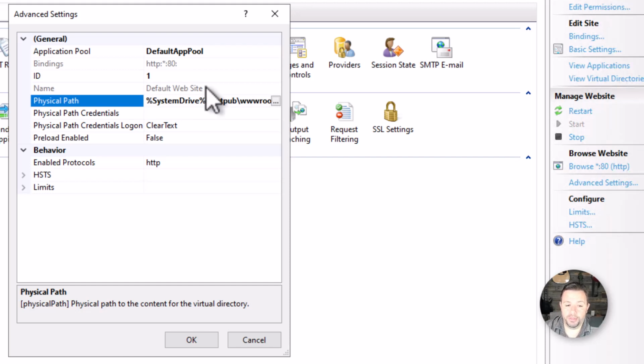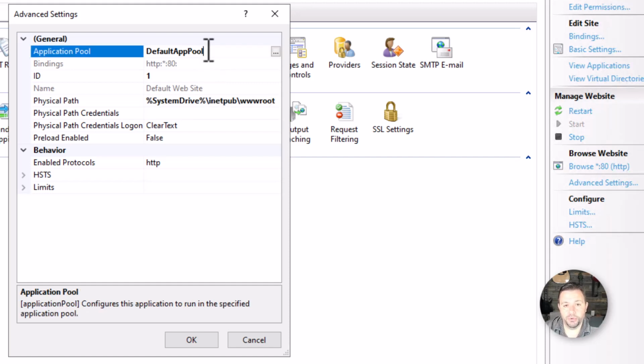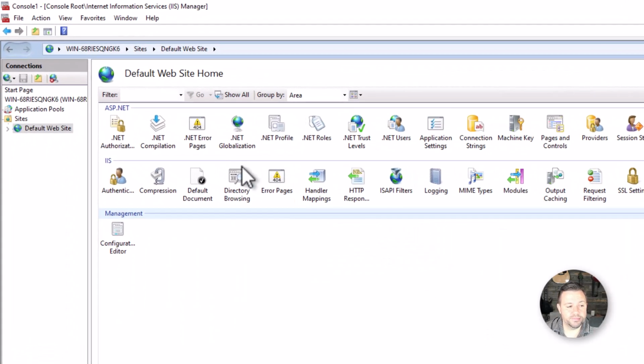The other important thing to pay attention to is the application pool. Now, this is the default app pool, which is the one that comes out of the box with IIS. This is going to be, among other things, the identity of the web server. So anything that is run from this wwwroot directory or any subdirectories thereof are going to be run using the identity associated with this app pool. So let's go ahead and talk about that real quick.